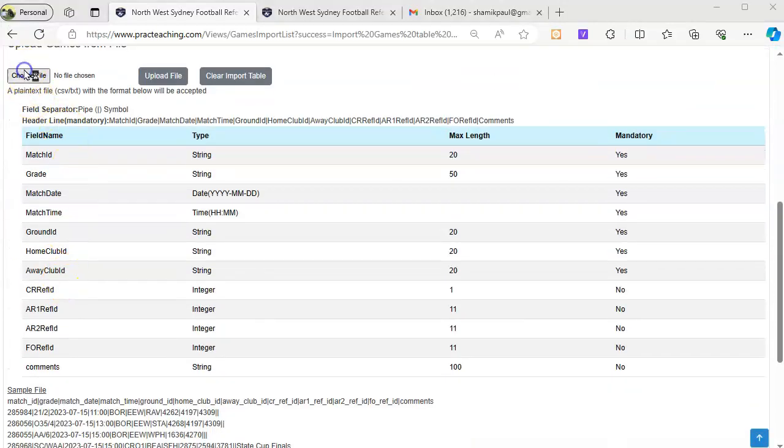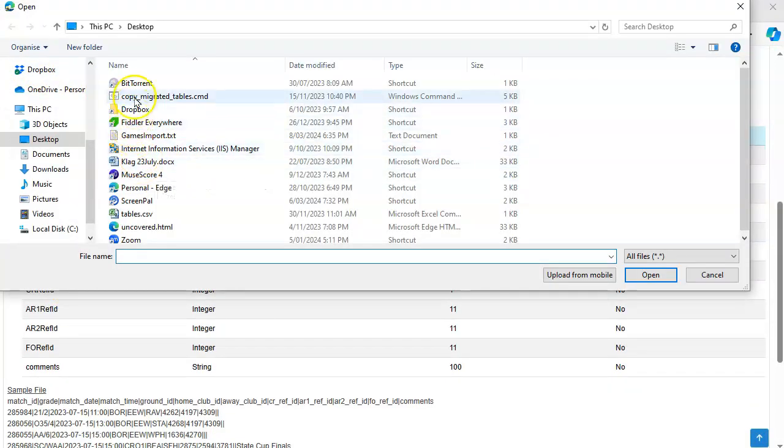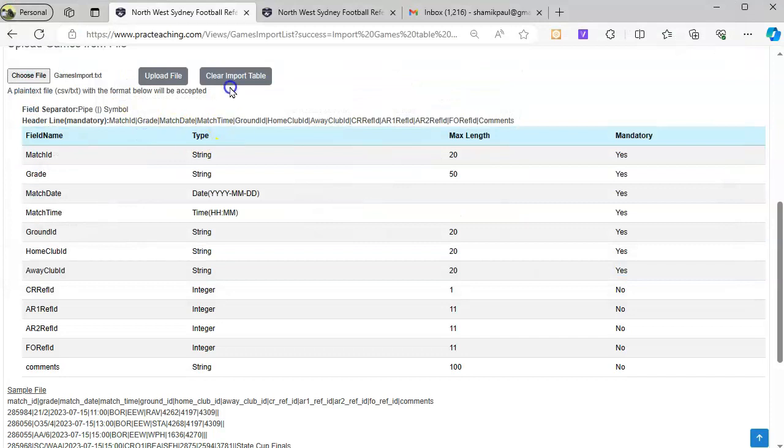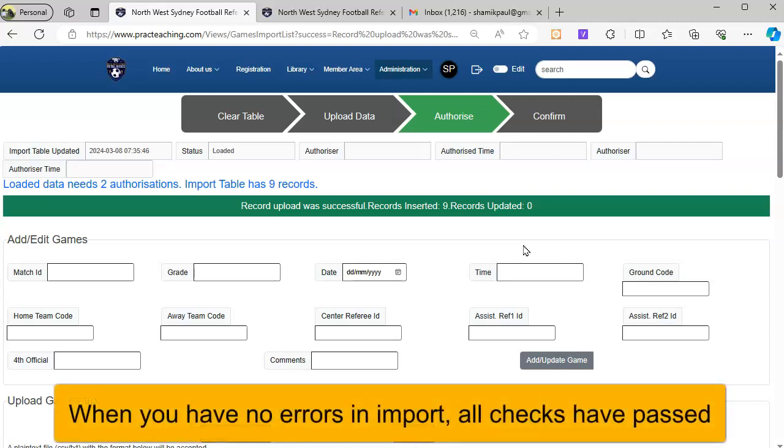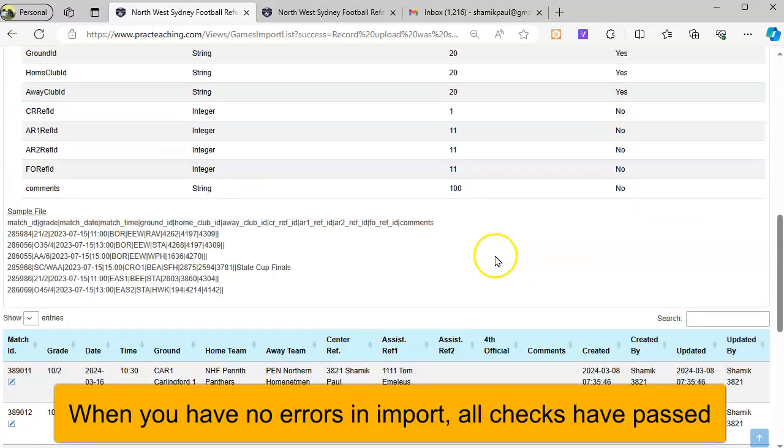Now let's go back and try to import the table again. Upload the file. See, all good, all green, no problems. Now you should be able to go forward. I mean, earlier it would have allowed you to go forward, but now you should be confident that everything is good.